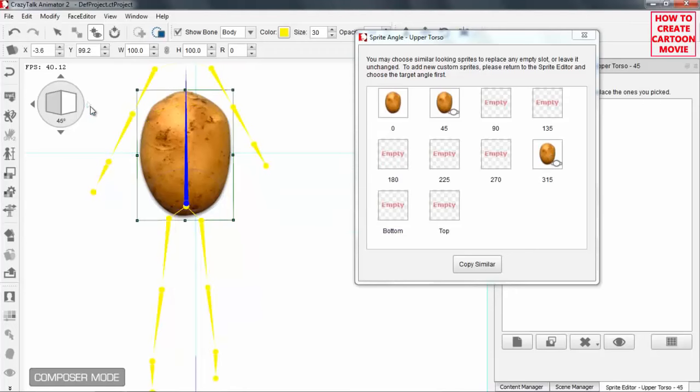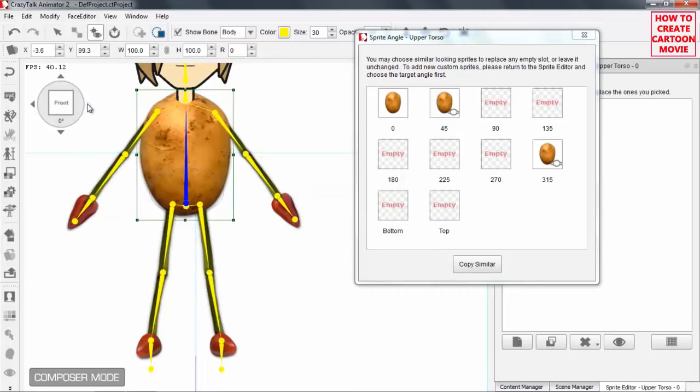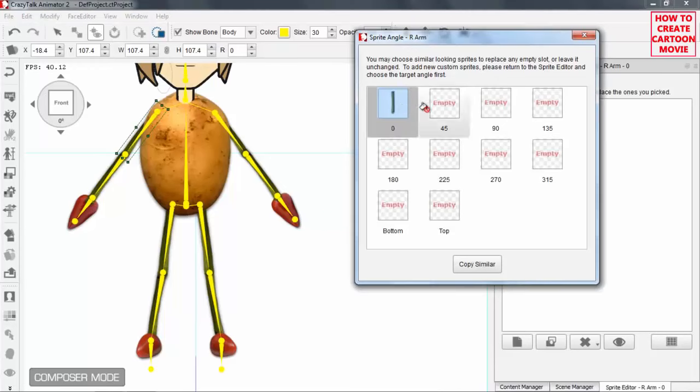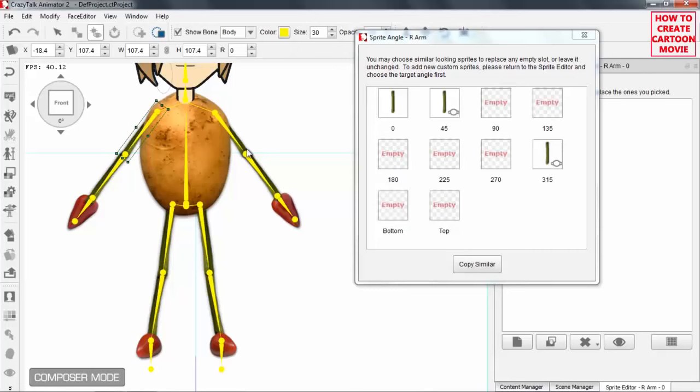And now when I move to 45 degrees, you can see the upper body maintains its position right there according to where the bone is. All right, so let's go ahead and do the same thing for the other sprites in my character. Upper arm right there. We'll copy similar from 0 to 45, copy similar from 0 to 315. And do the same thing for the lower arm.